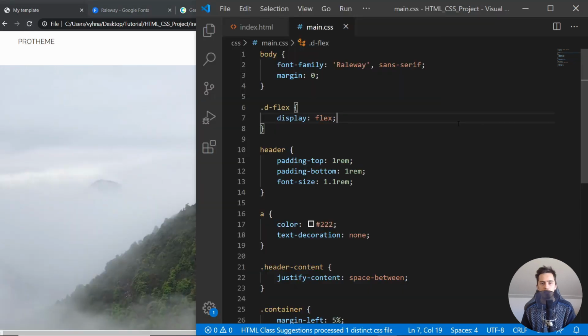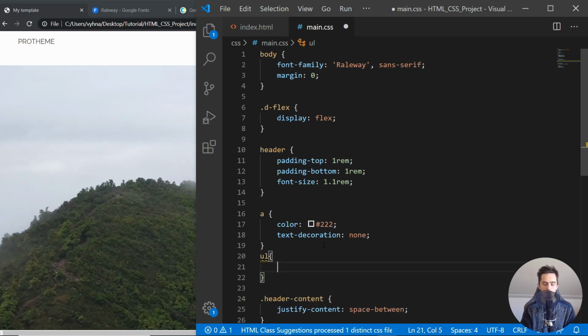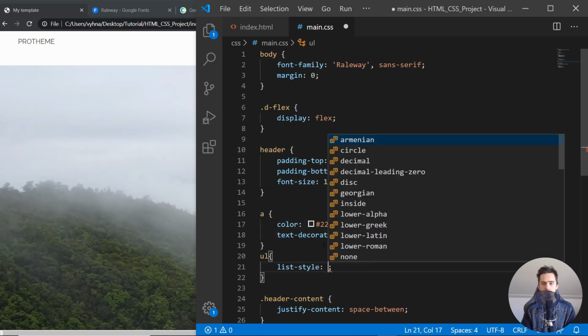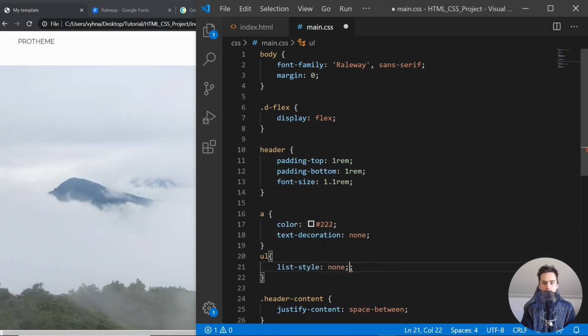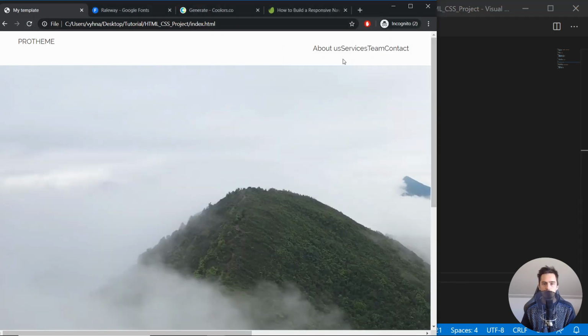And let me also just remove the styling from our unordered list. So this should be something like an item style, list style. Okay, so let's style, and let's just make it none. So this should remove those dots. There it is, it's removed.